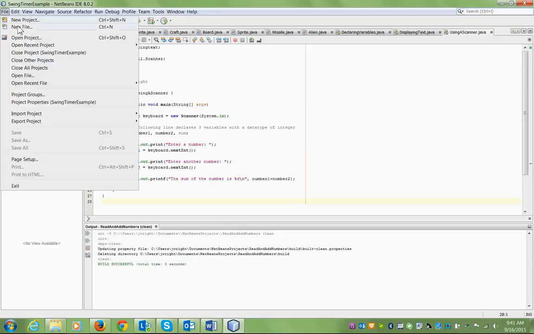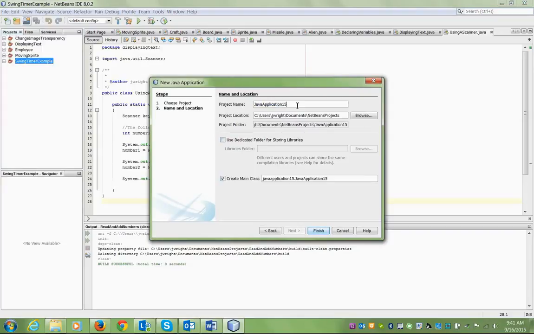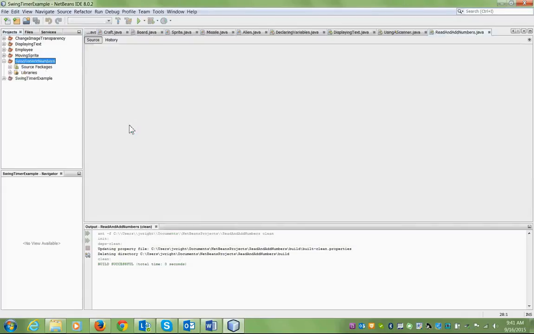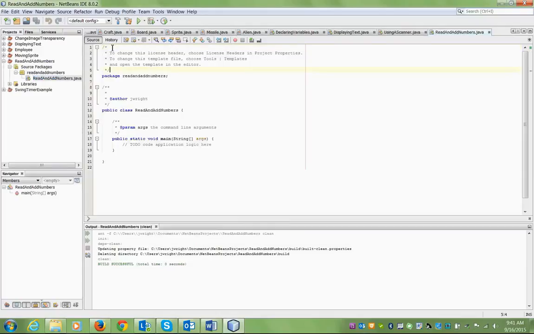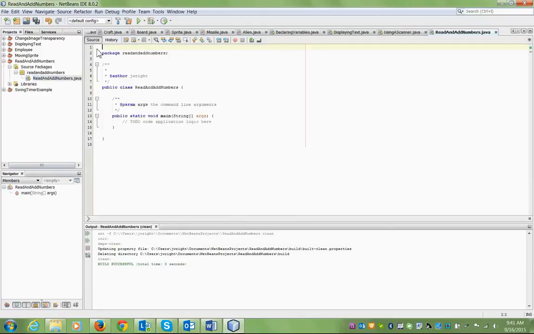So what I'm going to do is go to File, New Project, and you can see it's a Java project, Java application, and here, under the project name, I want to call it read and add numbers. Okay? So we should always give the project a useful name, something that's related to what it does. And once that's done, you'll see that it creates our template here. It gives us just a template of a program. The first comments tell you how to change that template, which we don't care about.